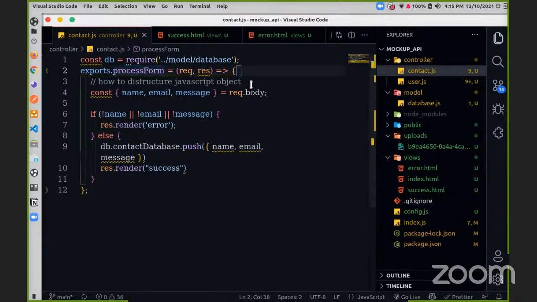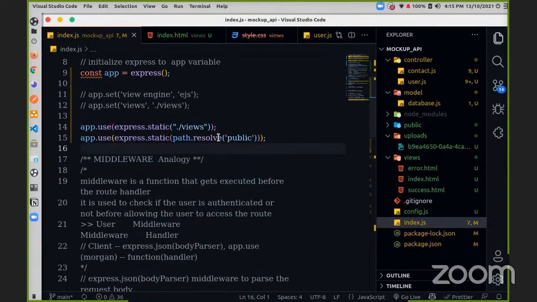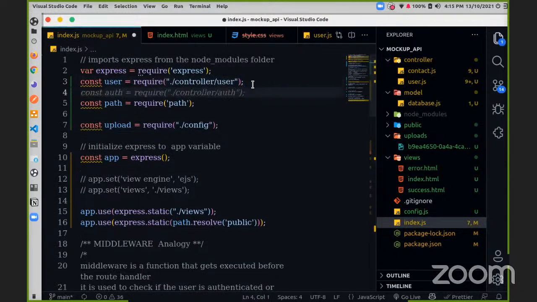Yeah, we check if there's no name, no email, or no message. If there's no name or no email or no message, we just render the error page, and else we just save it, push it to our database, and then res.render, we show them the success screen, the success, what's it called? We show them the success file or HTML page.